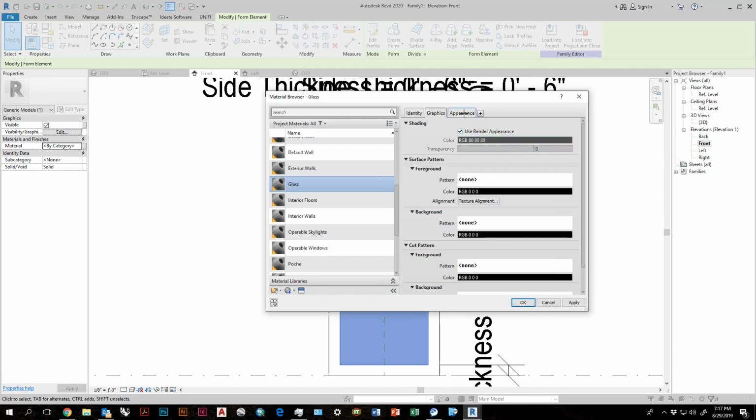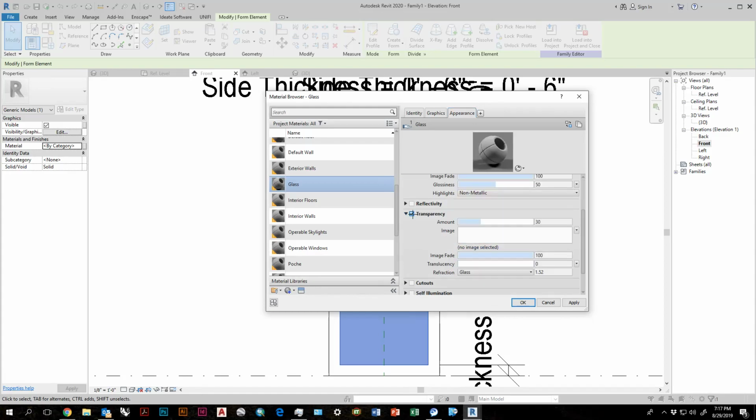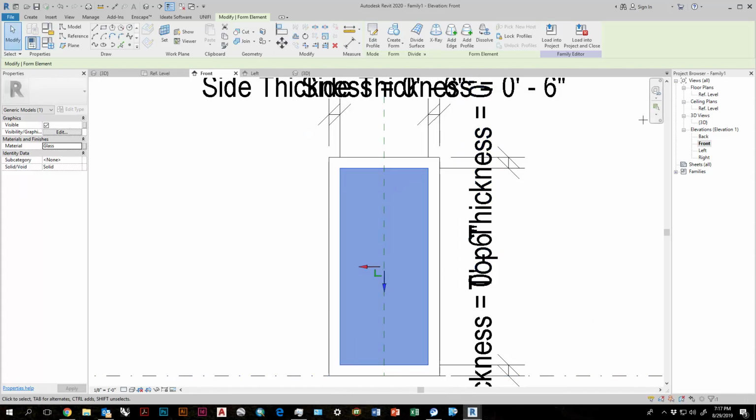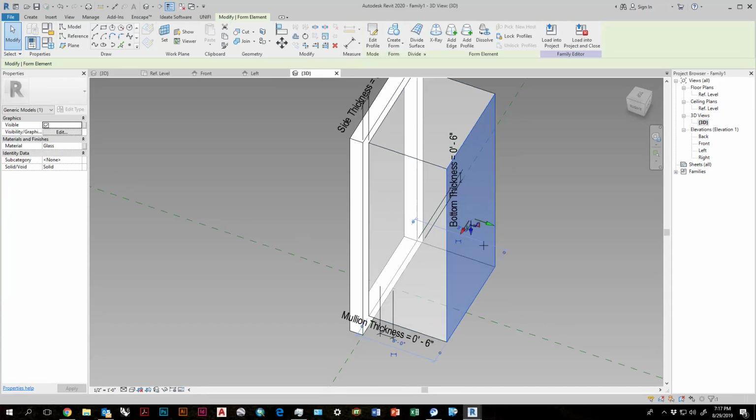We're definitely going to use the render appearance because that blue is trash. Transparency obviously on because it's glass. Let's turn it up to 50. Okay, we'll hit apply and apply. And let's go back into 3D and make sure this is correct.